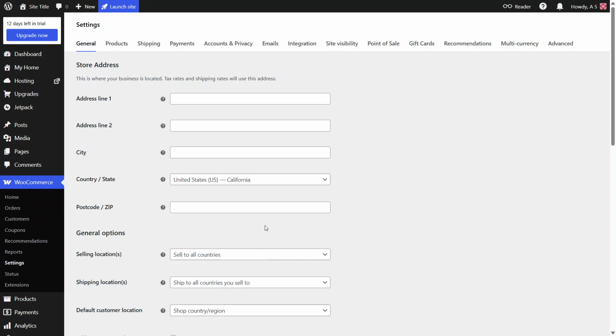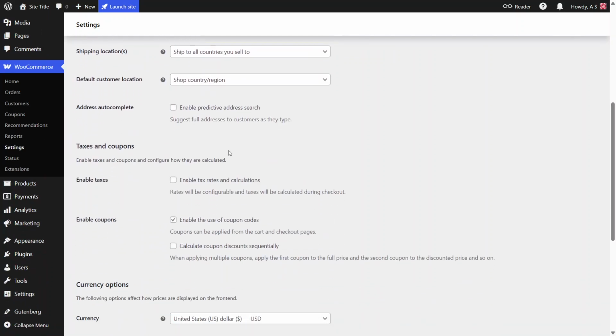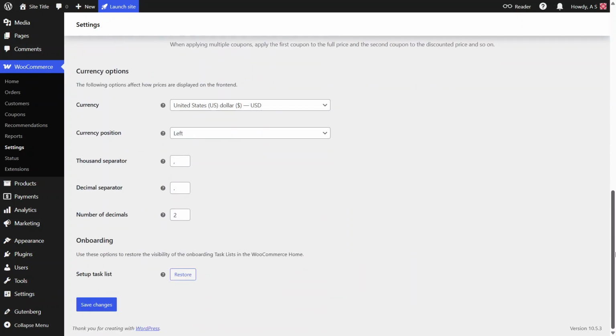On the General tab, scroll down until you see a section labeled something like Taxes and Coupons. Here, you'll find a checkbox that says Enable Tax Rates and Calculations. Make sure this box is checked. This is what actually turns on tax handling for your store. Once you've done that, scroll all the way down to the bottom of the page and click the Save Changes button. The page might take a moment to reload, so just wait for it to finish.